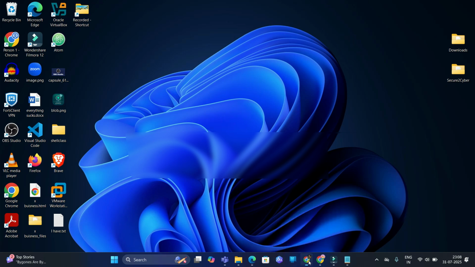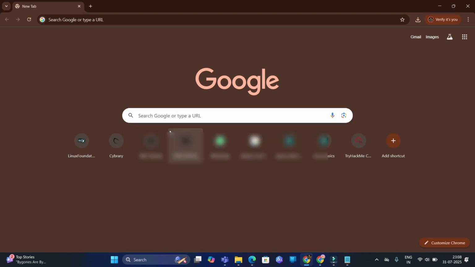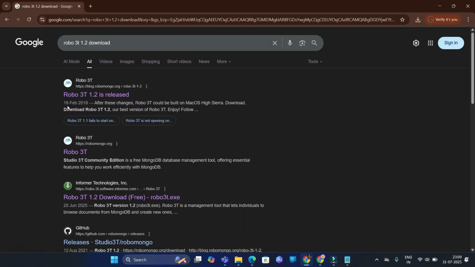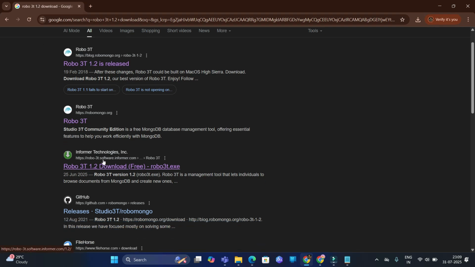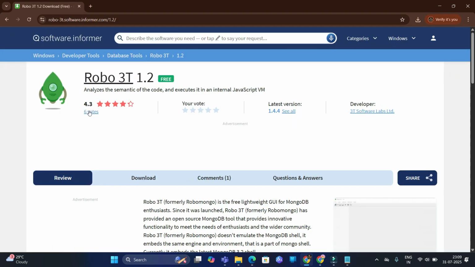First of all, open your Chrome browser and search for Robo 3T 1.2 download. When you see Robo 3T 1.2, there are some links. I'll use the third link. Now you can see this link, you can download from here.